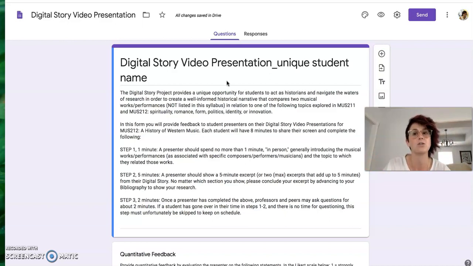So you want to make sure that you have the right form pulled up. So double check where it says unique student name here. That will say a very specific name. And that isn't your name. That is the name of the presenter, so unique student presenter name. So you want to make sure you've pulled up the presenter's form and not your own. I hope that makes sense. I'll put that in my email as well.